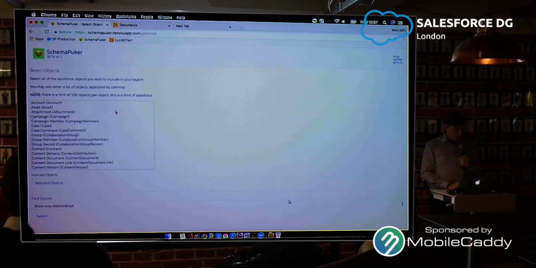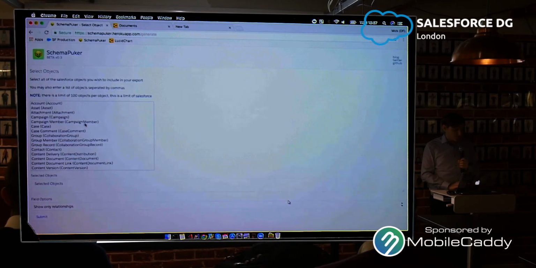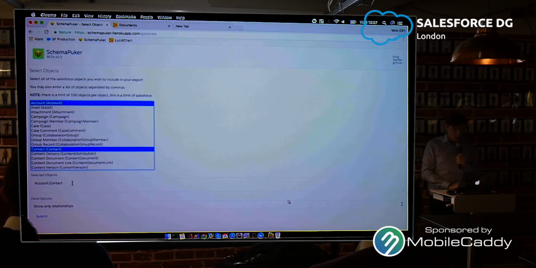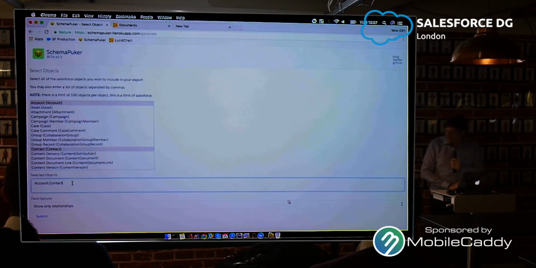So here I'm going to see a list of objects. So you can see account with account in brackets. You can see, say, campaign member with campaign member next to each other in brackets. The name in brackets is obviously the API name of the particular object. So if I choose account and I choose contact, you can see the objects populate down in the bottom here. So I can manually add an object if I like.